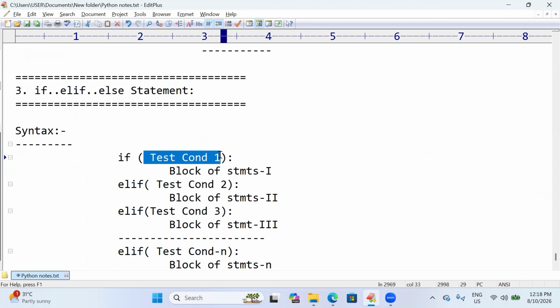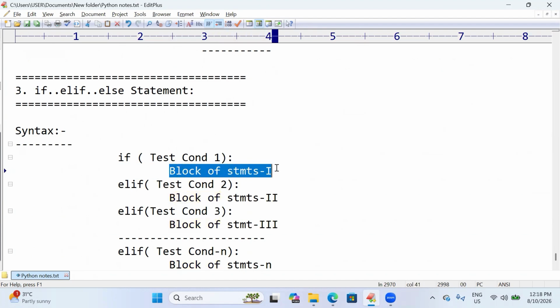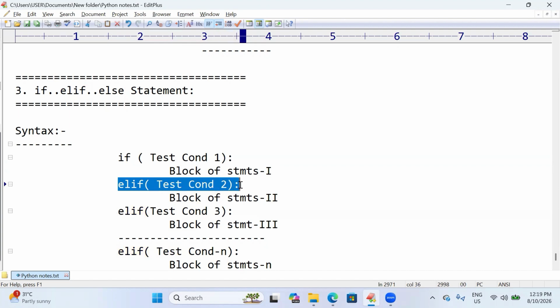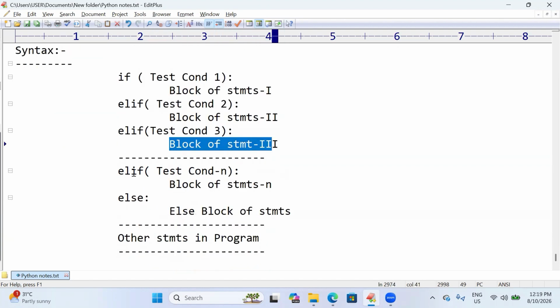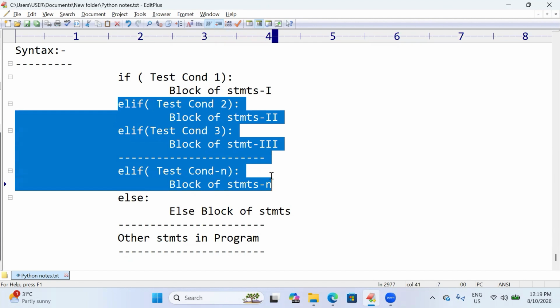If test condition 1, indentation symbol, after that one tab space, and then we have to mention block of statements 1. For first test condition 1, we have to mention block of statements 1. Next, elif test condition 2, indentation symbol, after that block of statements 2. Like that, test condition 3, block of statements 3. Up to n test conditions we can put in elif, and we can mention block of statements n. So elifs we can declare up to n.